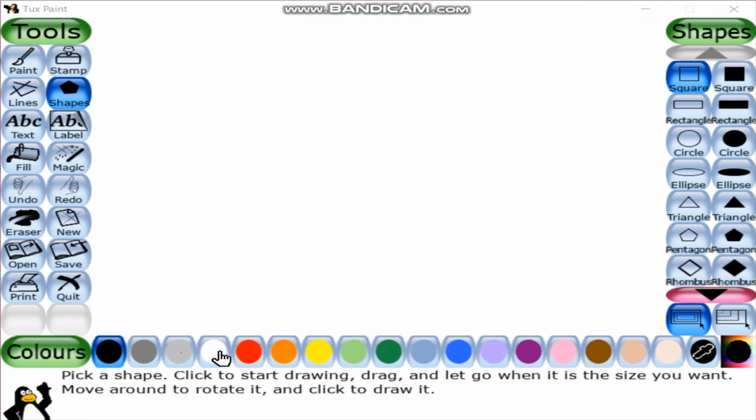A palette of available colors is shown near the bottom of the screen. At the very bottom of the screen, you can find the Tux. Tux is the name of the Linux penguin, the cute mascot of this application. This Tux provides tips and other information while you draw.